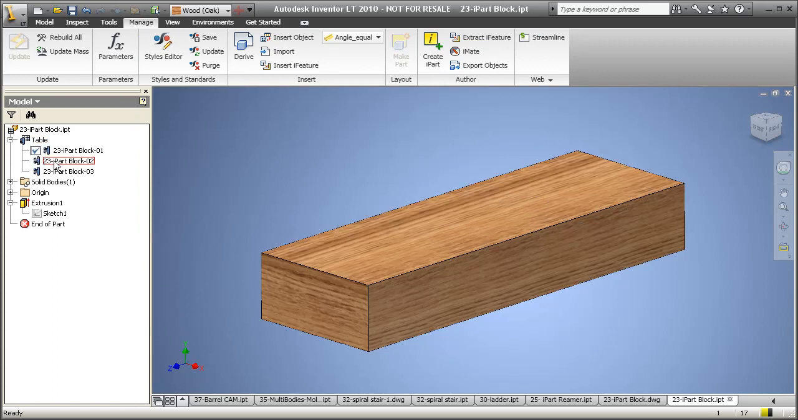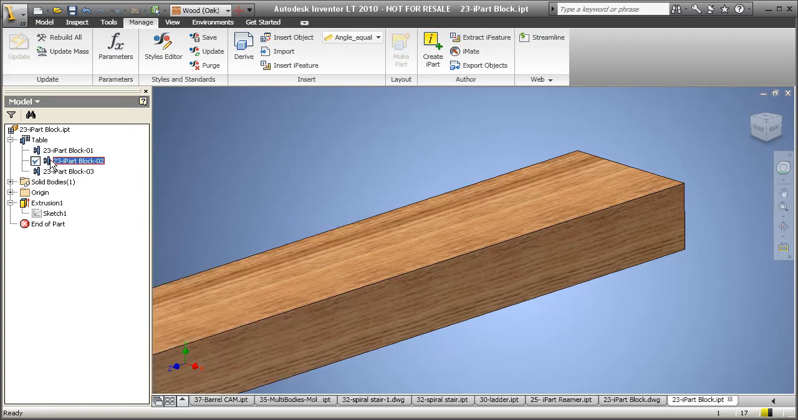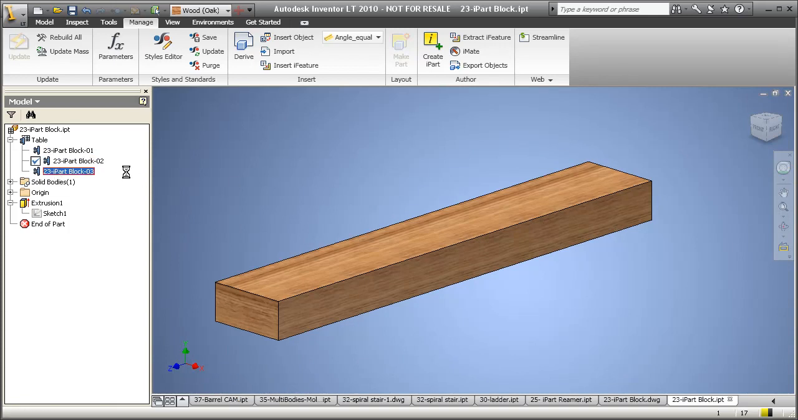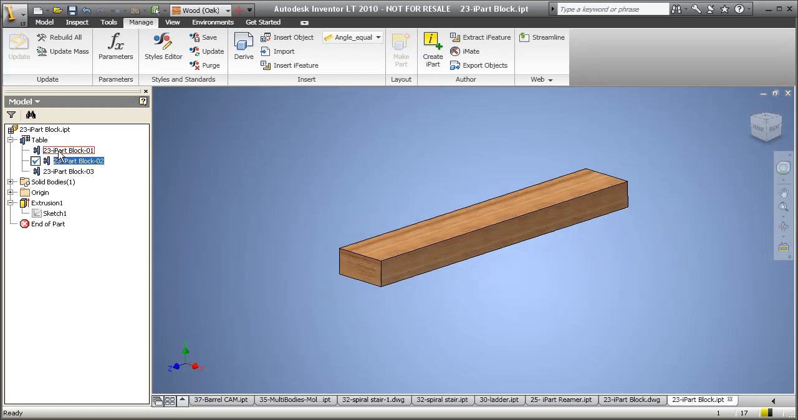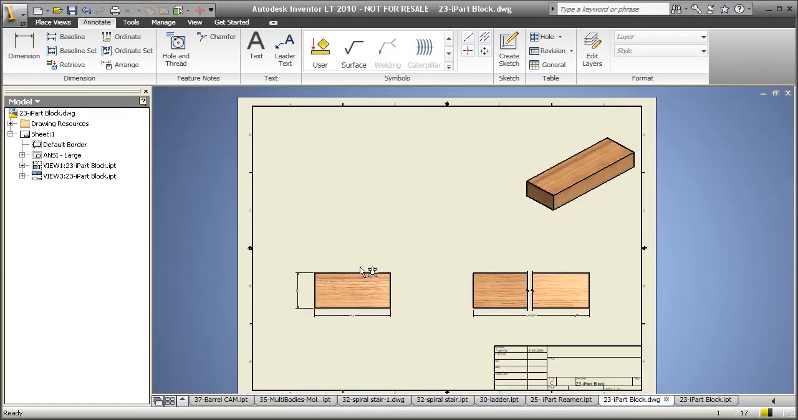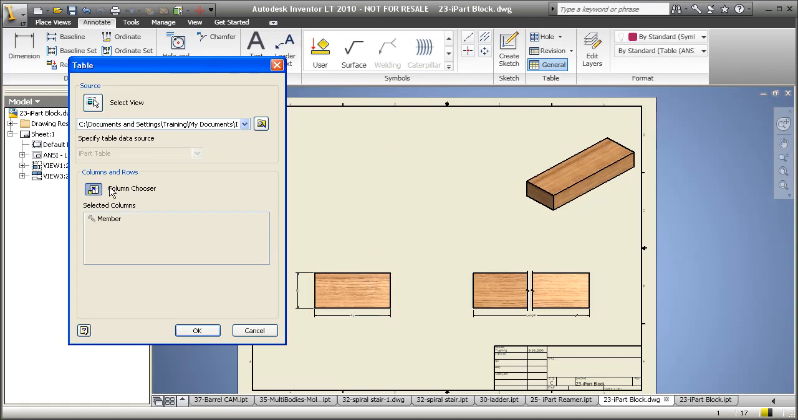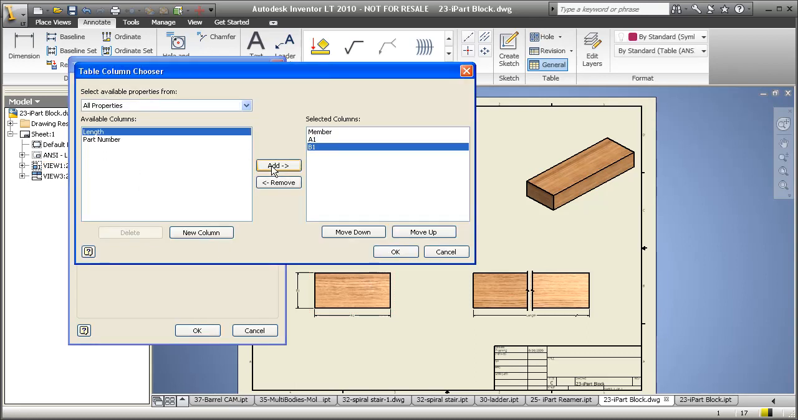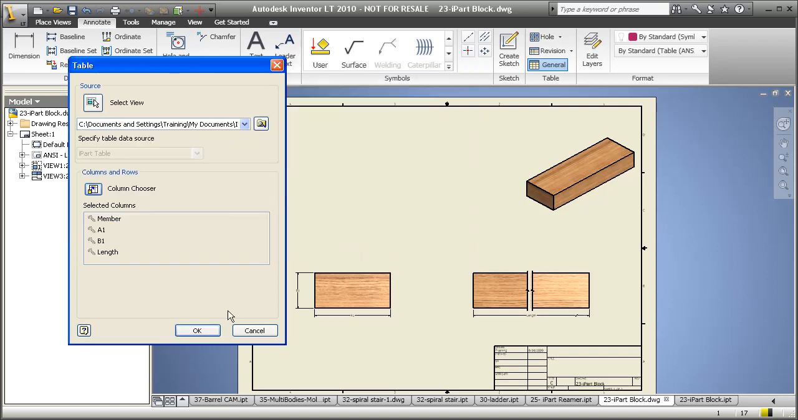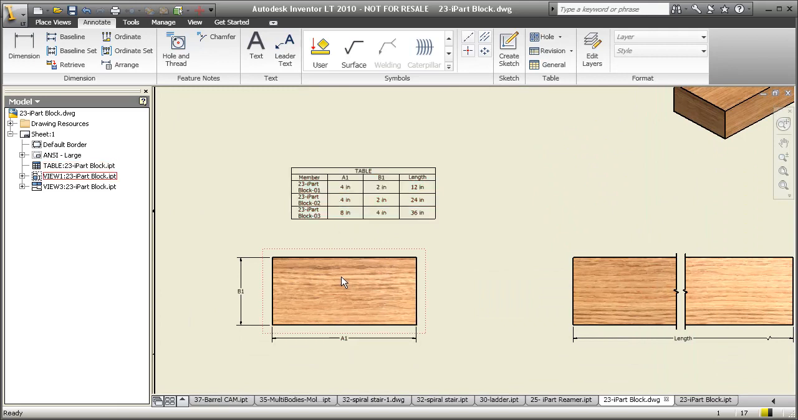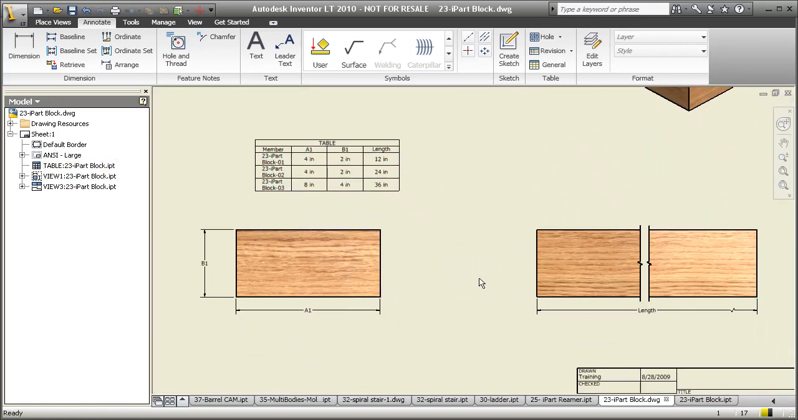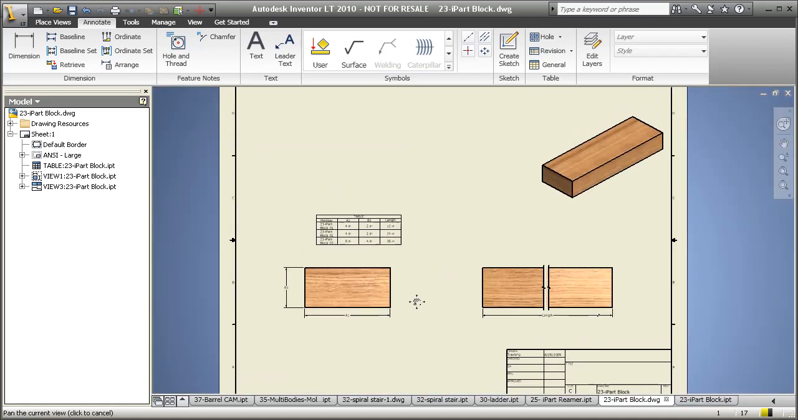We now have a table in the browser. We can double click the parts and watch them update. If we have a DWG drawing that's associated with that, all we have to do is go to the Annotate tab, create a table, select the view, go to the column chooser, and we'll just add the different parameters that we want in our table. That way it fully dimensions out dimension A1, B1, and length. If I make an update in the part, it's going to automatically update this drawing.